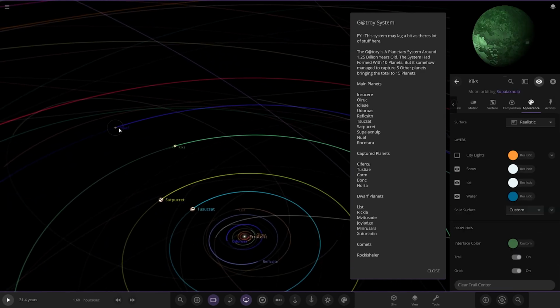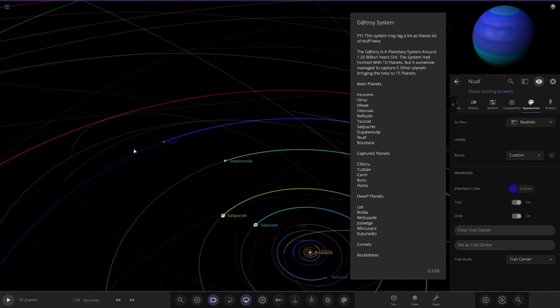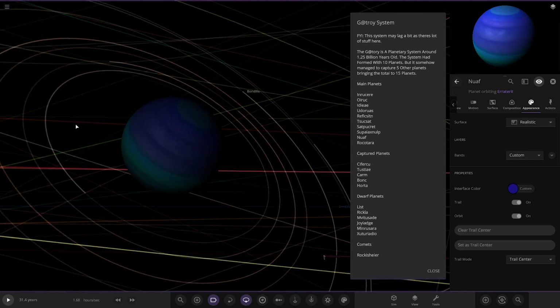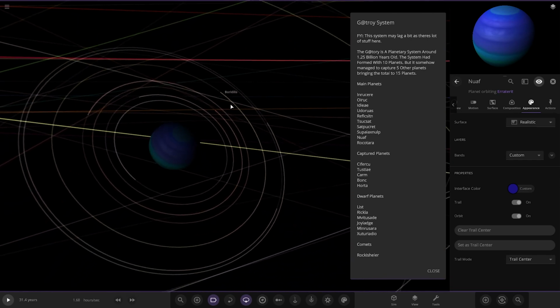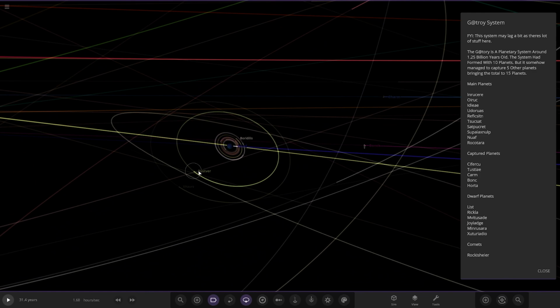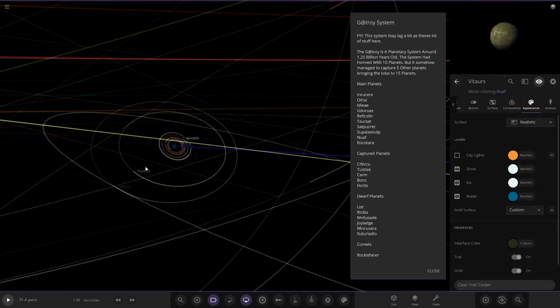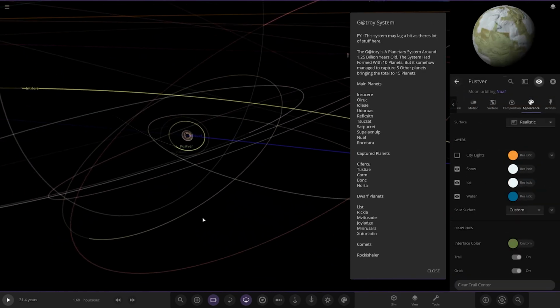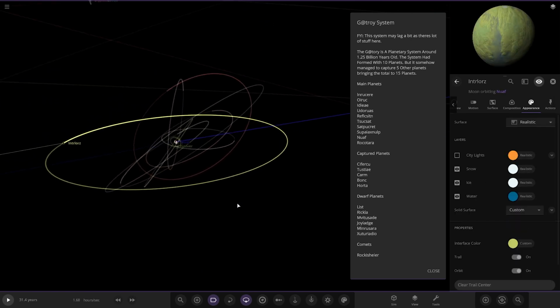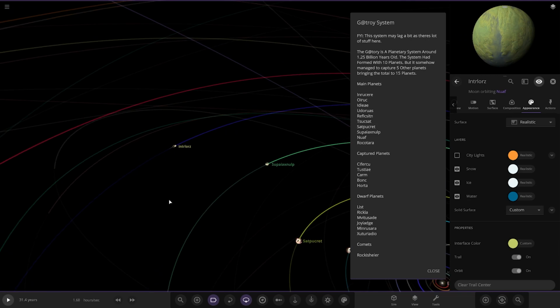Alright, next up we got Noaf. I think I can roughly say that one. So this is a more blue and purpley shaded one. Tilted on its side, quite a lot like Uranus as well. And obviously a few moons around here too. So, looking good. There we are. Nice, okay.